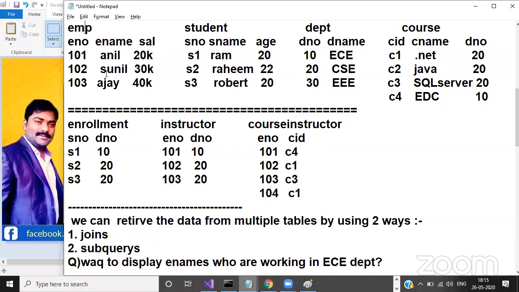So now you worked with how many tables? 3 tables. See how I identified that Anil is working in EC department manually. First go to department table, catch the department number of EC, that is 10. Next go to instructor table, catch the employee number of 10, that is 101. Now go to employee table, who is 101? Anil. So now I will try to write the subquery.